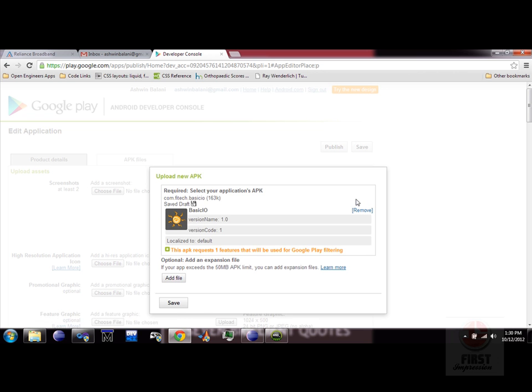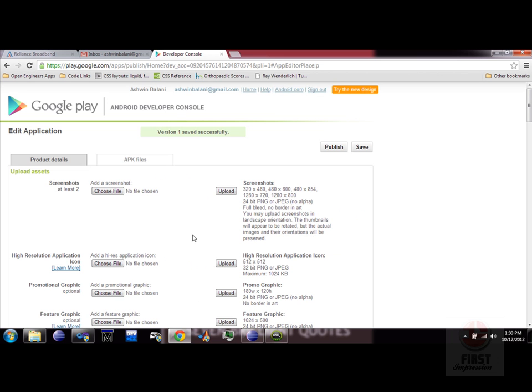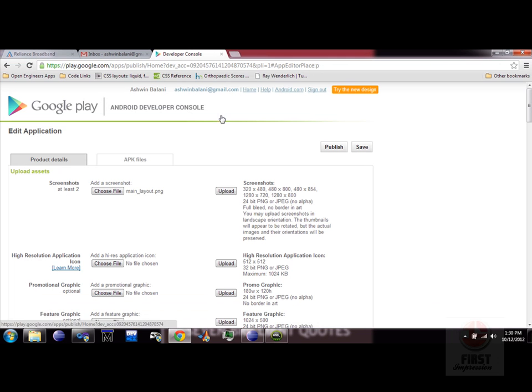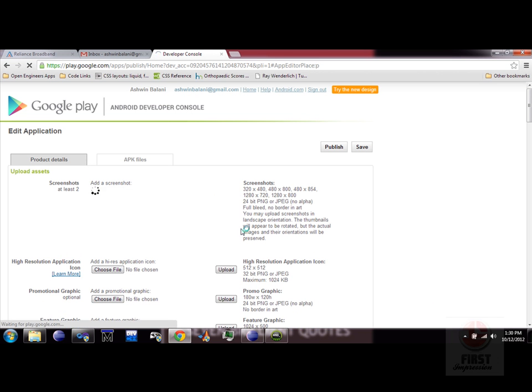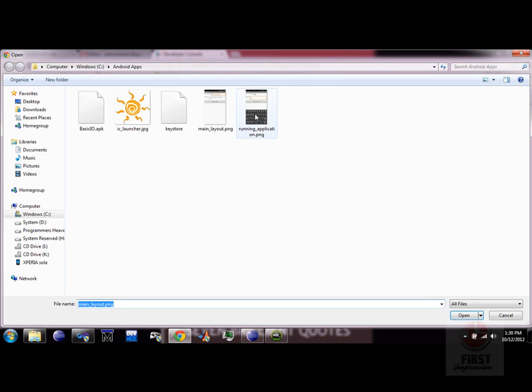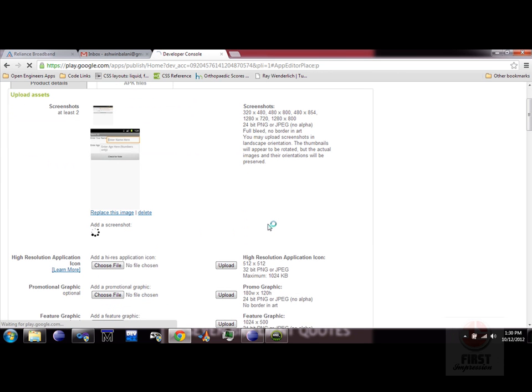Make sure that your application is uploaded, and once your application is uploaded, you can click on save. Once you click on save, you will be requiring at least 2 screenshots for our application. You can click on choose file, click on the main layout that we have selected, click on upload. It will upload your main layout. You can add one more, choose file, and say running application and say upload.